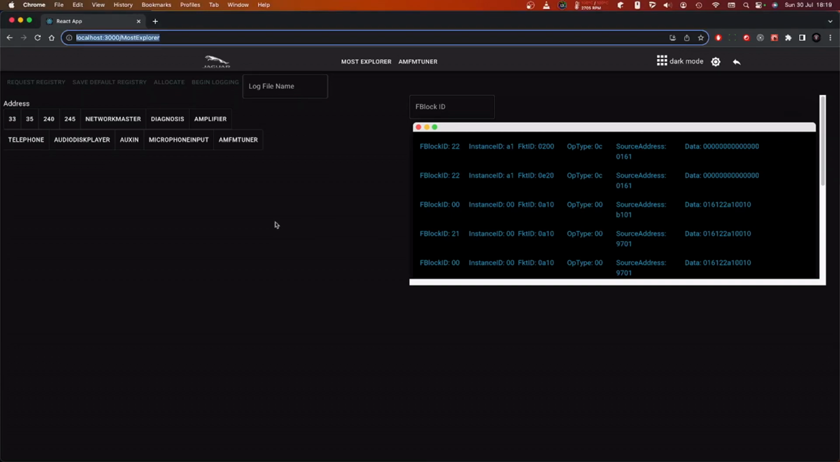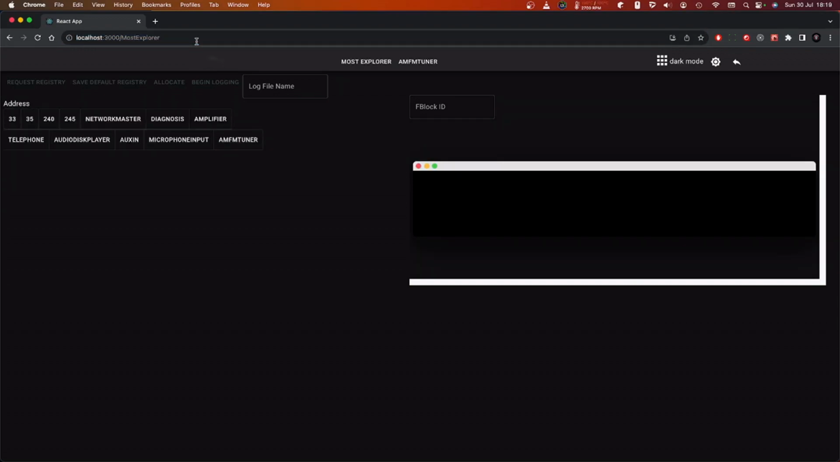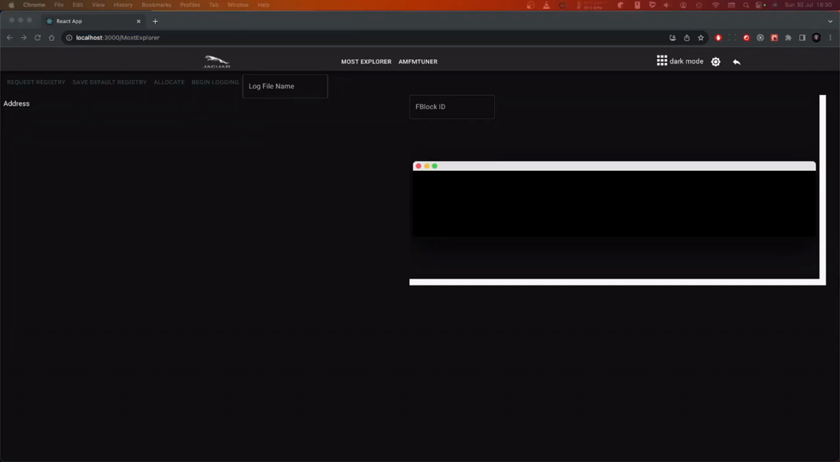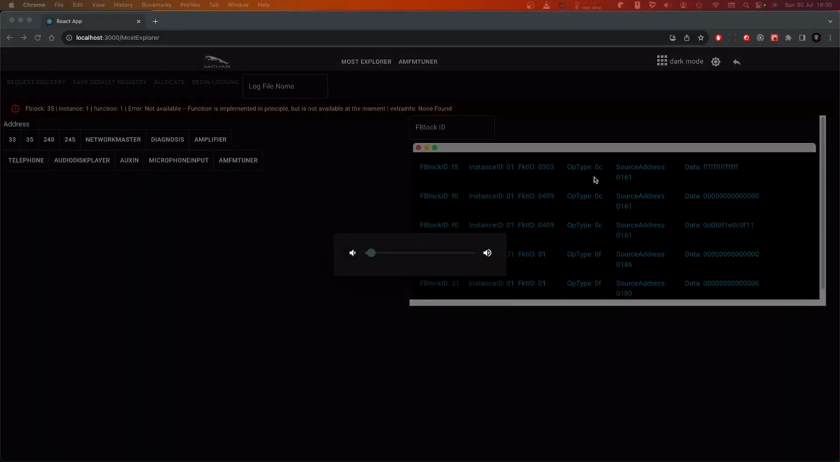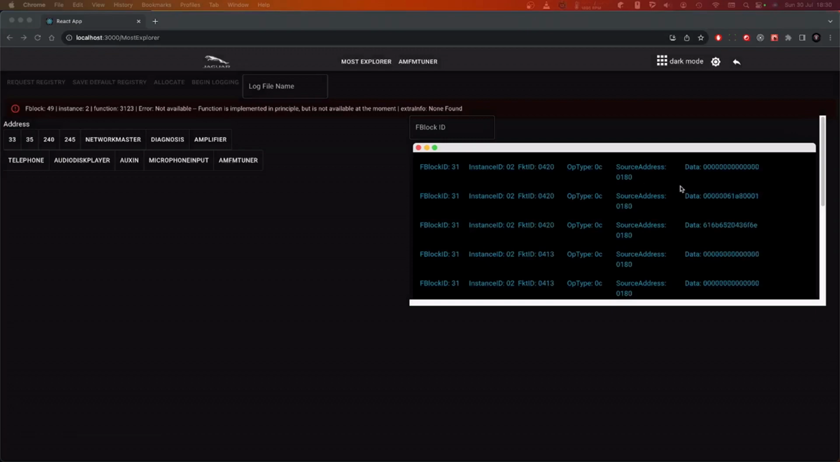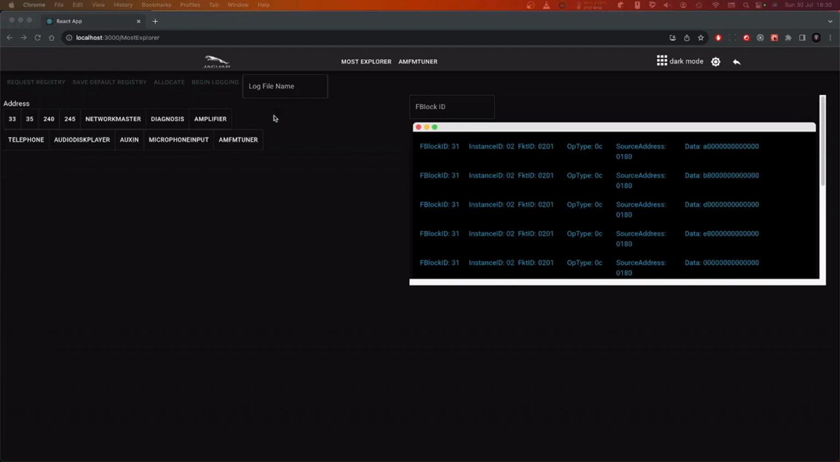So I'm requesting notifications from the audio displayer, AM/FM tuner, amplifier, and also the network master. So if I refresh, and then you can see all of the subscriptions going on. A couple of errors. Doesn't seem to affect it. That's just calling functions that have been told that they're available, and they don't actually seem to be available.